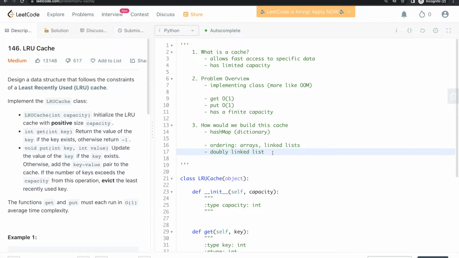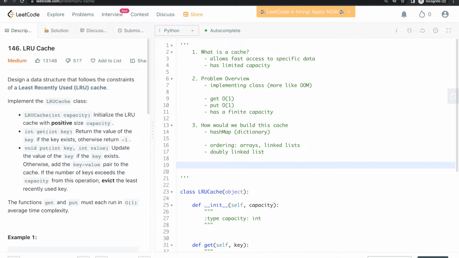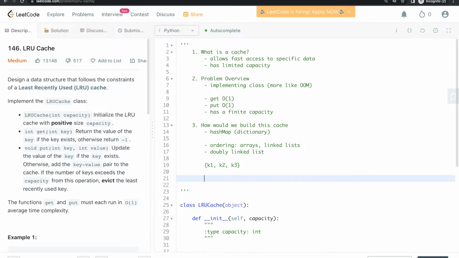Cool. Let's talk about how we would do this. So we'll have our dictionary, and let's say we have 3 keys in here, and each of these key value pairs corresponds to a value. All right, so this is my crappy character drawing. But basically, K1 corresponds to V1, K2 corresponds to V2, K3 corresponds to V3.